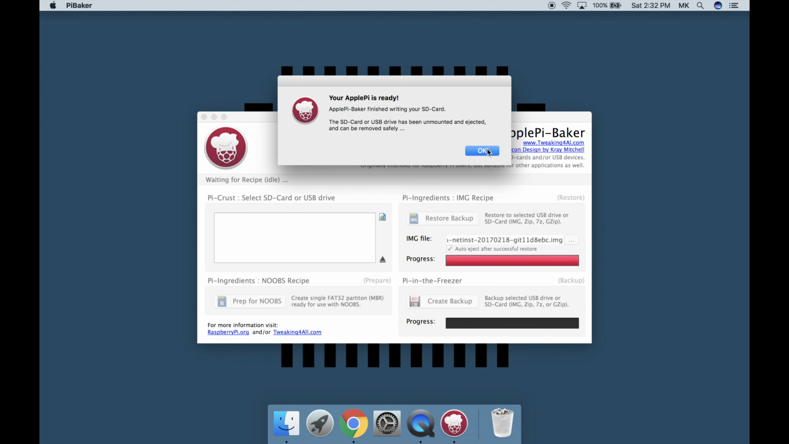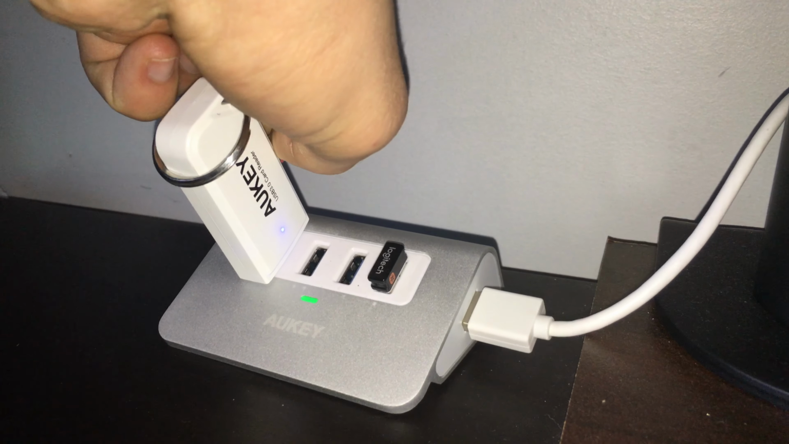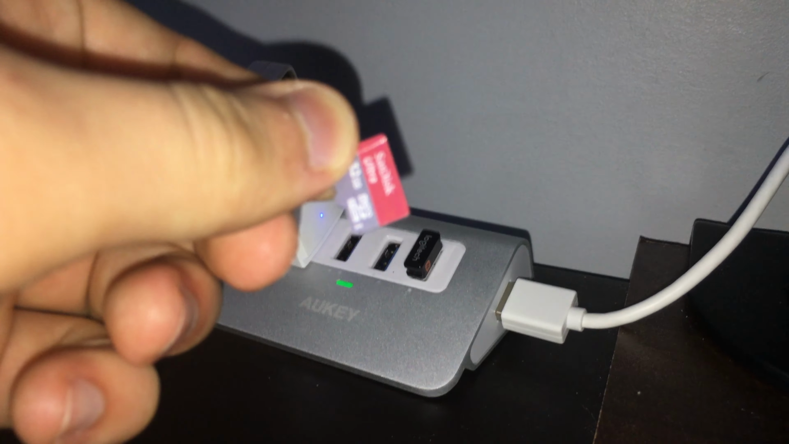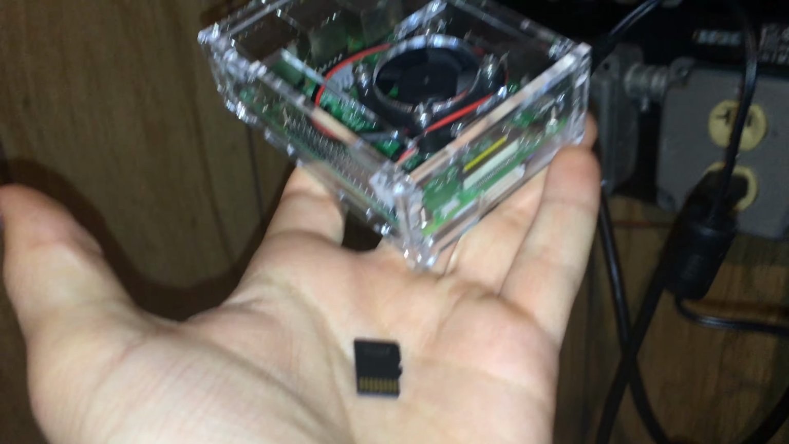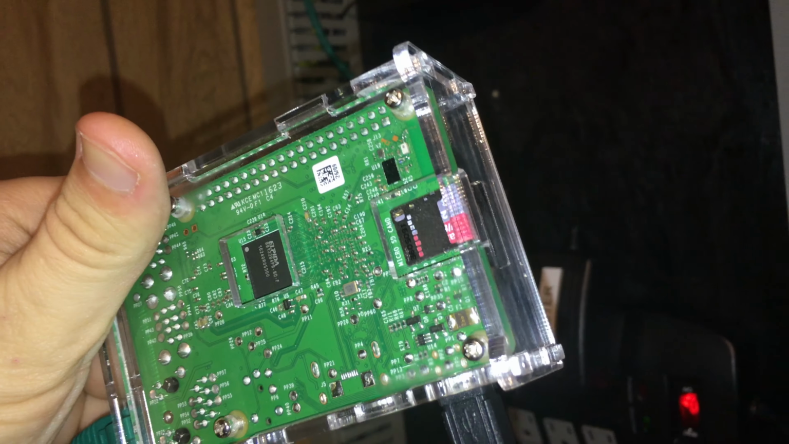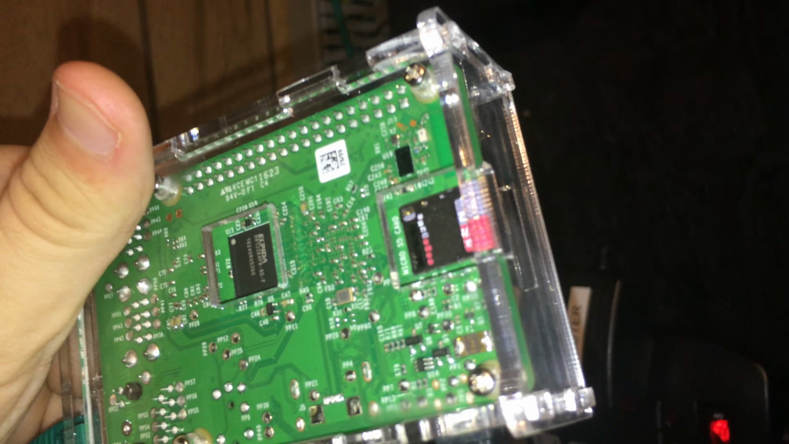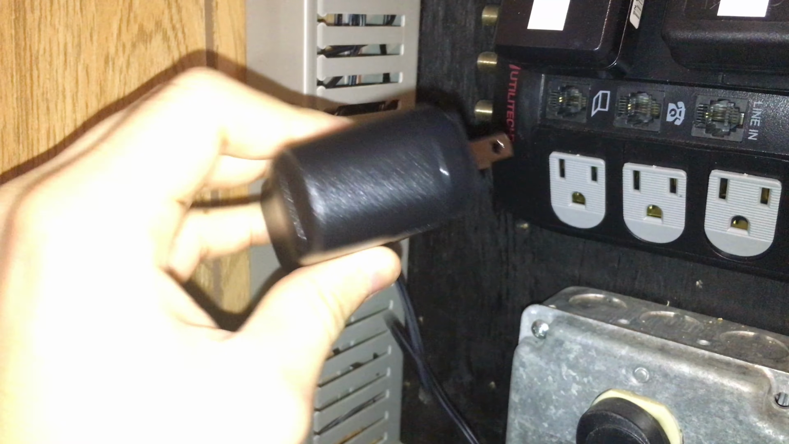When the box pops up that says your Apple Pie is ready, click OK and remove the microSD card from your computer. You can now quit Apple Pie Baker. Now that the OS is written to the microSD card, take the microSD card and put it into the Raspberry Pi. The logo on the SD card should be facing down. Then take the other end of the power adapter and plug it in.